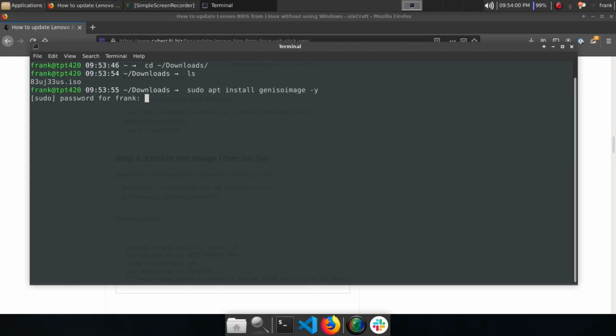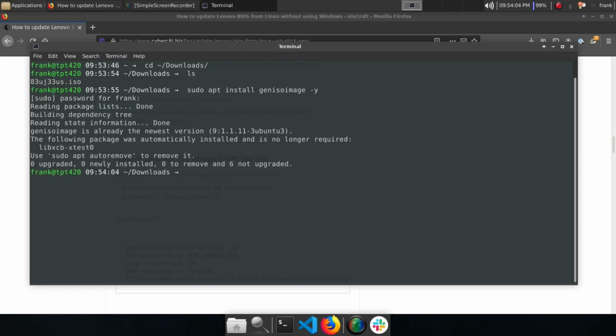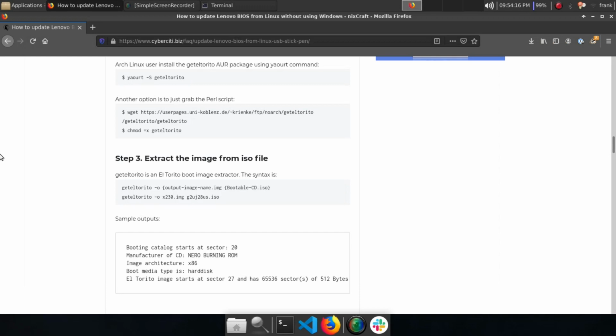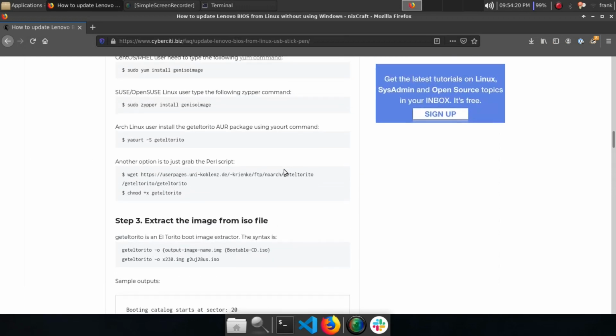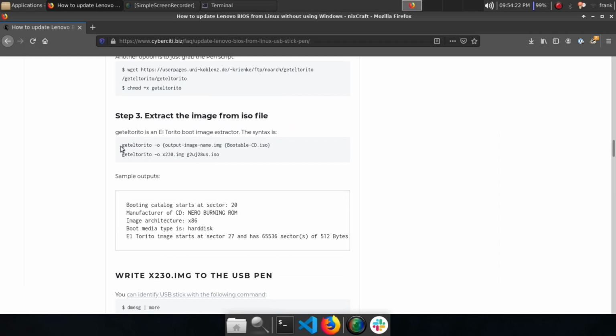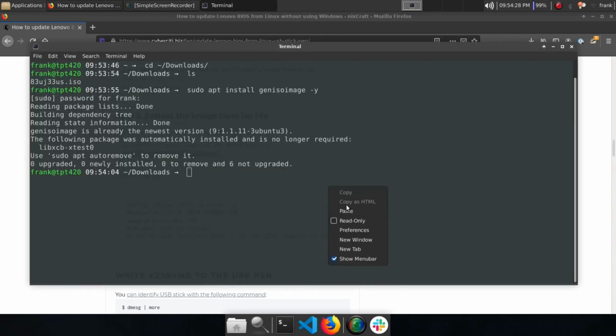Here you saw that I downloaded the ISO image, which was around 37-38 megs. I can't remember off the top of my head. Right after I downloaded it, I'm installing the utility that'll extract the information needed from that ISO file. Again, I'll be linking the article in the description below for sure. So, copy and paste mode pretty much here.